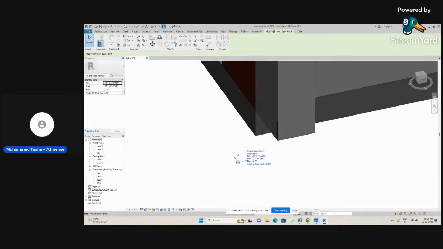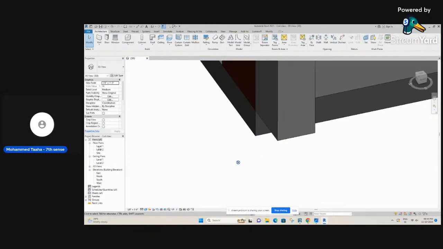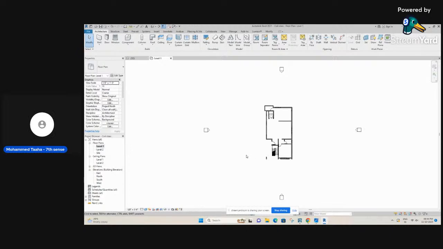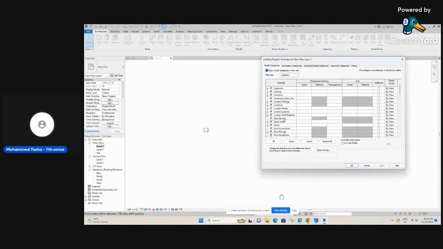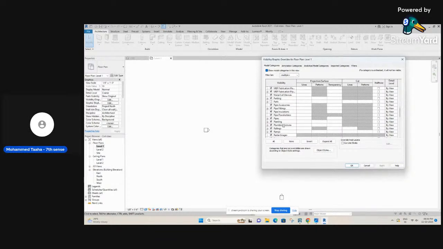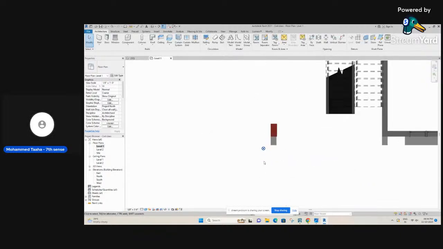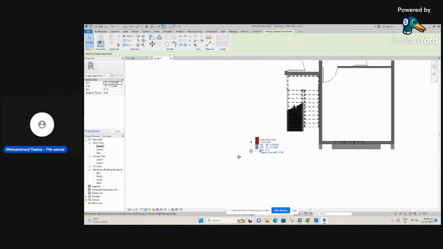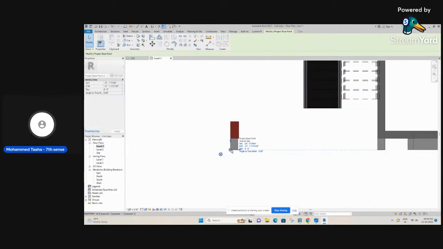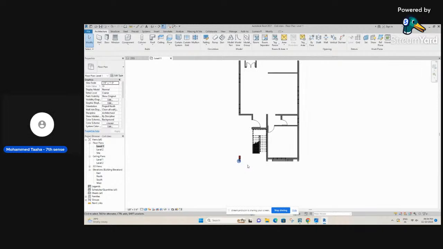So if you want to place it exactly on the end of the model, you need to go to level 1. And when you go to level 1, you have to click on visibility or graphics. And let's go to the site. And inside, you have an option called project base point. I'm going to check that. I'll click apply and OK. Now you can see the project base point. Now try to place that point exactly at one corner of your building.